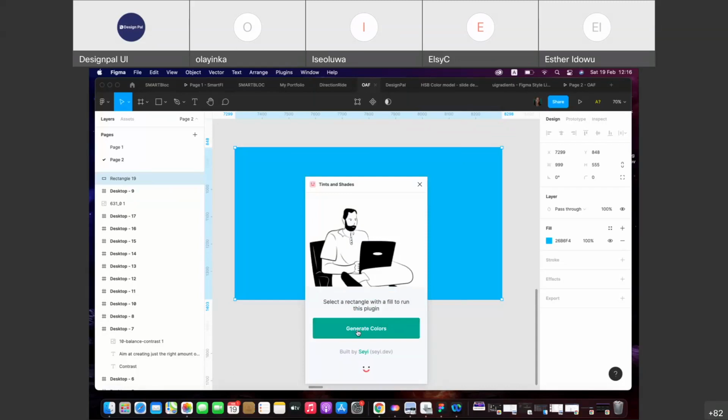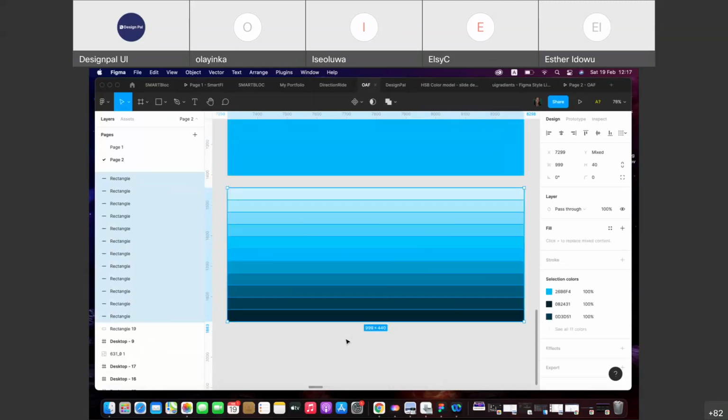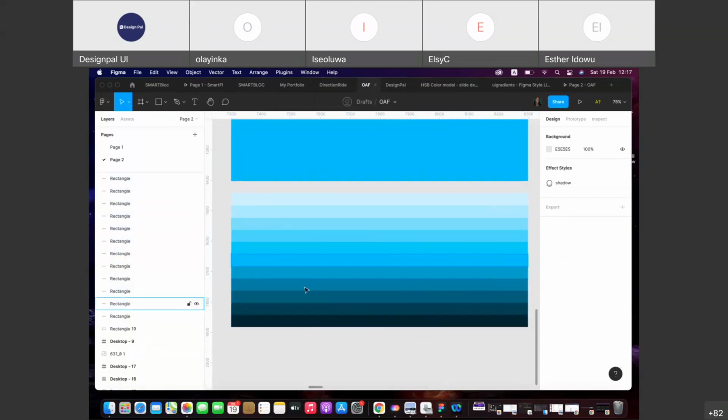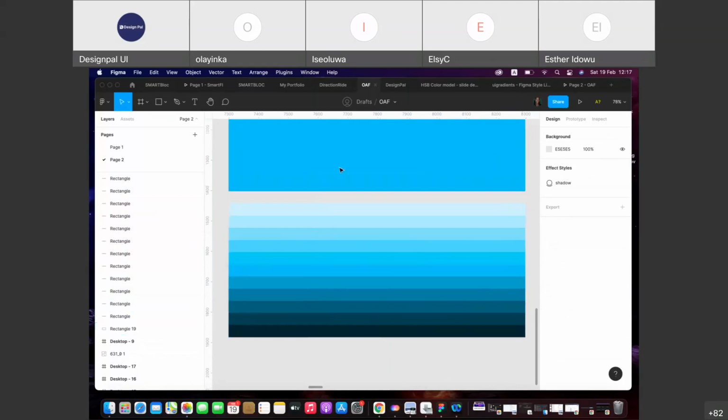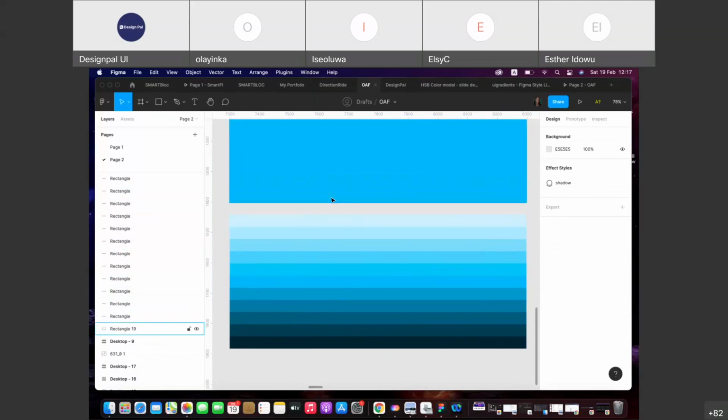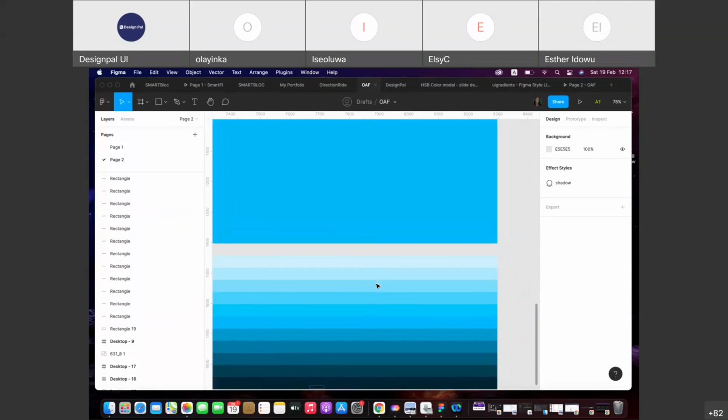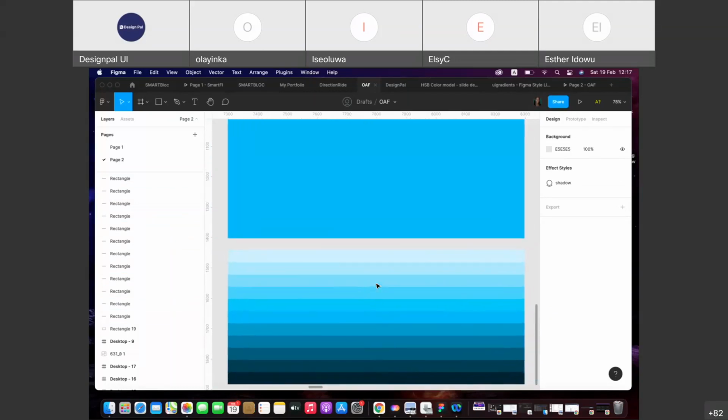So what do you do now? Here you click on generate colors, and it brings out this for you. So these are the different shades of this primary color we have here. So this is one trick of creating your color palette, right? You can see it's very simple. So let's assume you're having another color. This is your primary color, right?